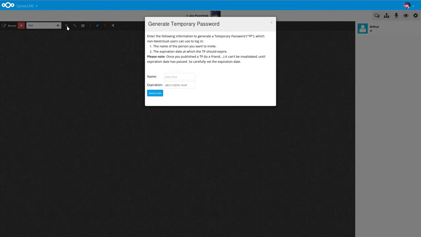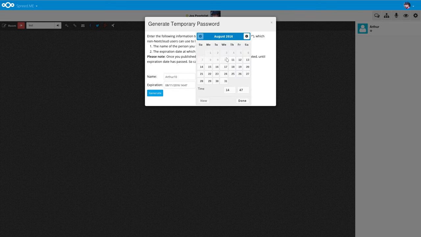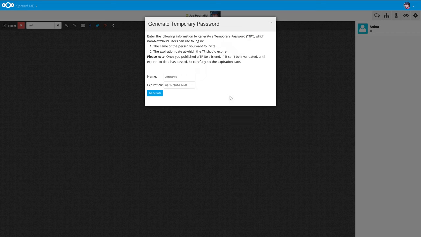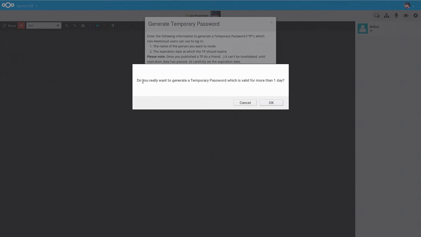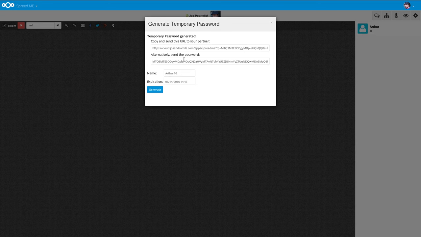So I just created a test room, and now we'll make a temporary password for Arthur2 in binary, of course. So an expiration date, well, let's say for the 14th. Do you really want to create a temporary password which is valid for more than one day? Well, yes, let's do that. All right, now we have a URL we can send to Arthur. And of course also a password. You see they are very long.